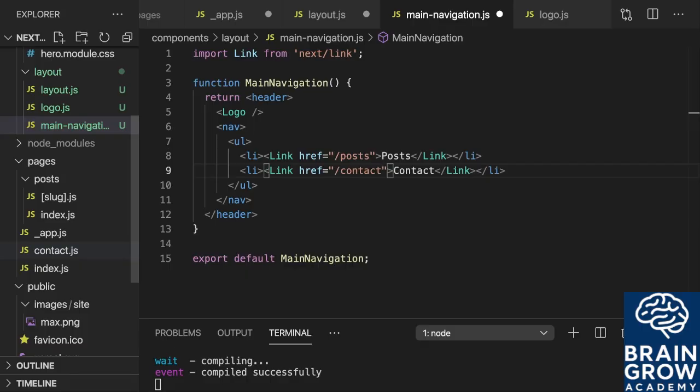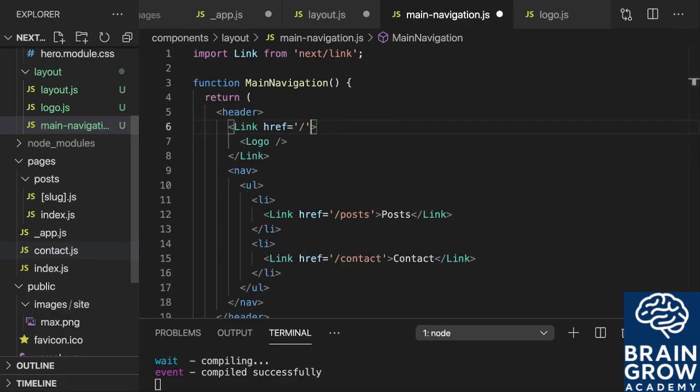I actually also want to make the logo clickable so that when we click the logo, we're taken back to the starting page. That's a quite common pattern on websites. And therefore, we also wrap the logo with a link like this and give this a href of just / to go back to the starting page.